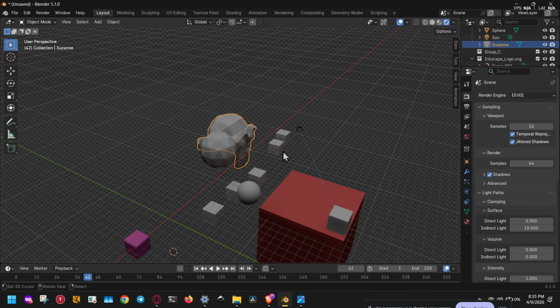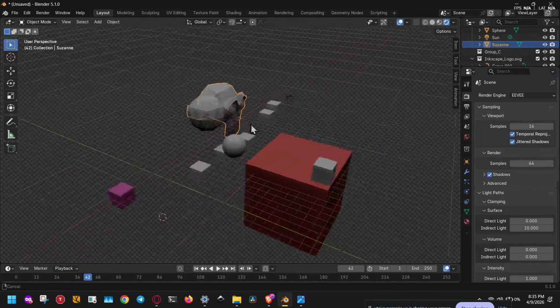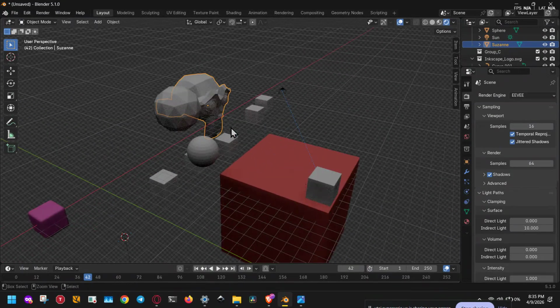To zoom in and out, just use the scroll wheel on your mouse. Scroll up to zoom in and scroll down to zoom out. If you want a smoother zoom, hold Ctrl and the middle mouse button, then move your mouse. That gives you finer control when you need to zoom in carefully.